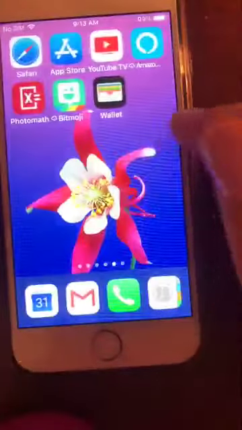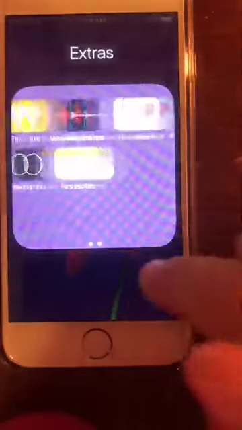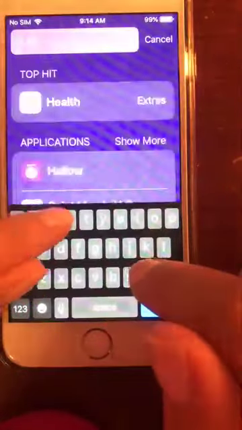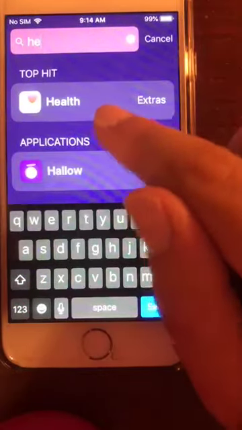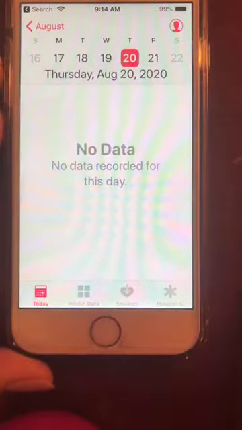So we're going to look for the health app. I think it's in extras. If you're having trouble finding the app, you can always swipe down and then type in health. And there it is, health app. So we're just going to click that. And this is an iPhone 6, so it is an older iPhone.